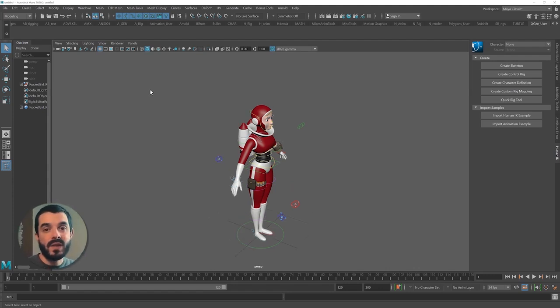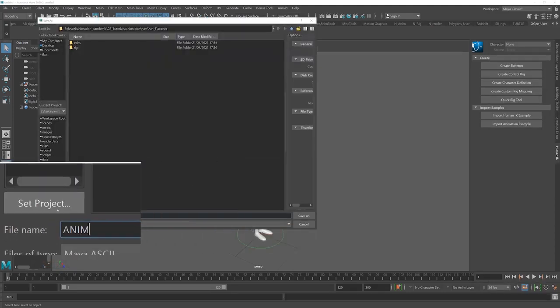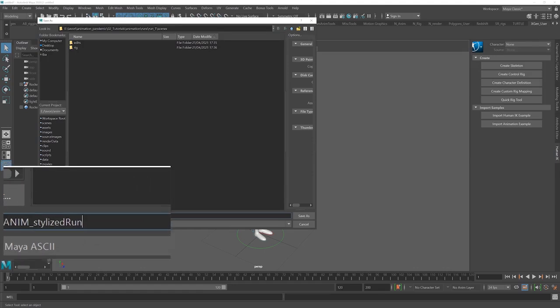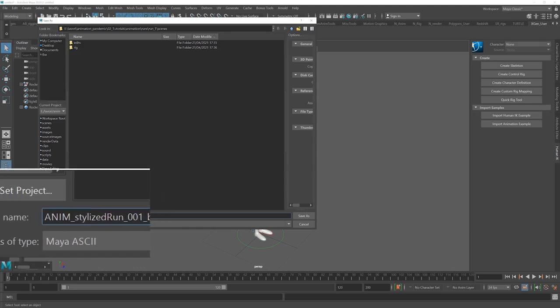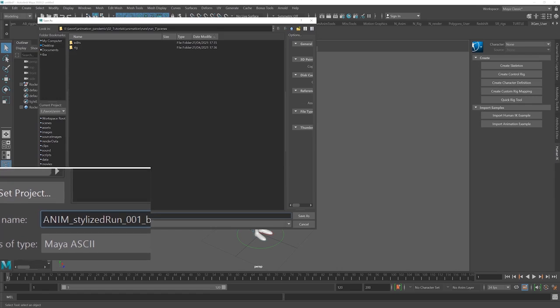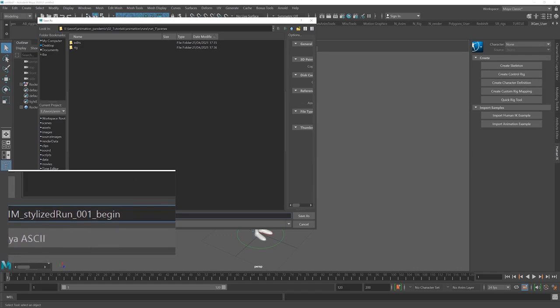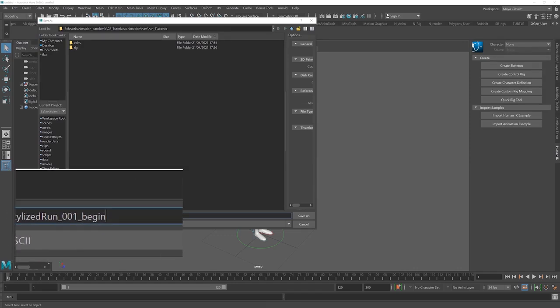And now we are ready to save our first animated scene, regardless of the fact that there is no animation in it. So I will hit Ctrl S to save my file, and I will call the file capital Anim. It's a token that stands for animation, of course. I will call this thing Stylized Run, and then I will add a splitter underscore 001, that's the version of the run, and then begin, that's the comment. So this way files will be organized first by the token of the type of file, animation, then the token of the type of animation, stylized run, then the version, and finally the comment, which is relatively important.